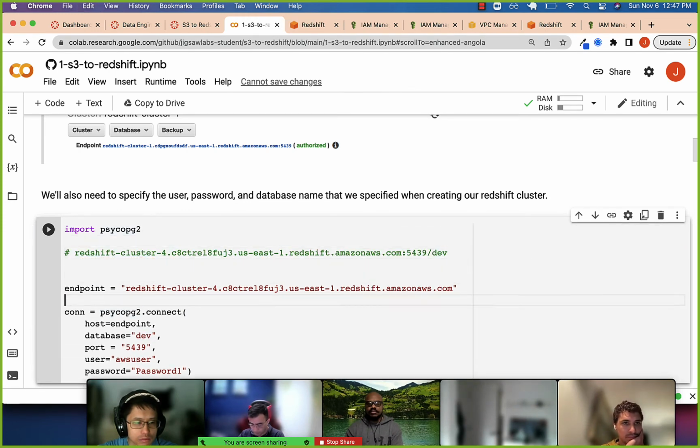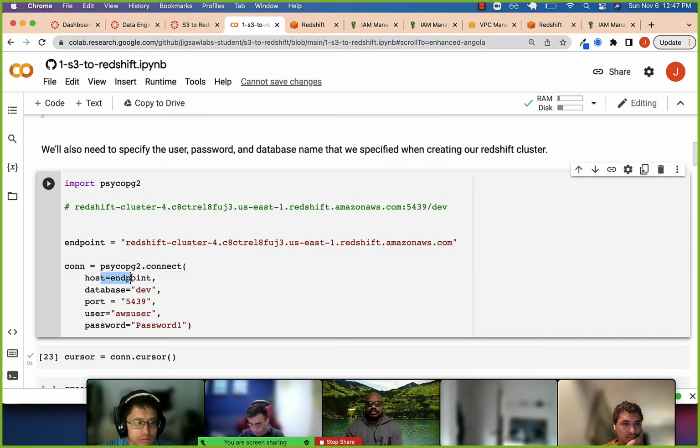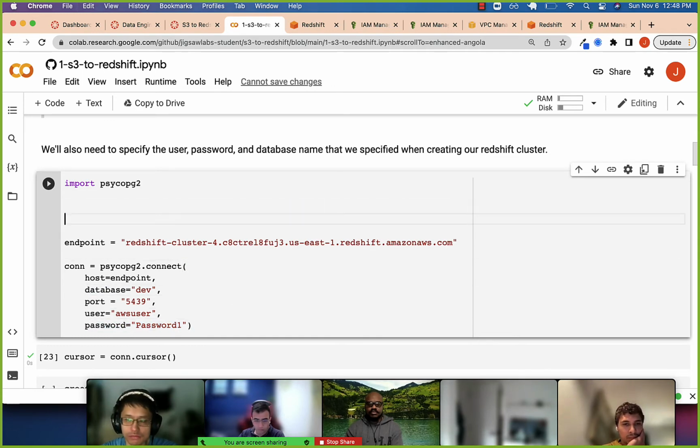With psycopg2, the format we're using is the endpoint, the name of the database, the port, the user, and the password. Only the part before the colon is the endpoint, meaning the URL where we can access this. Right here is the port, 5439, and the part after the slash is the database. So you may have to separate these out: here's the endpoint, here's the database, here's the port, and then the user and password that you set when we first created Redshift.